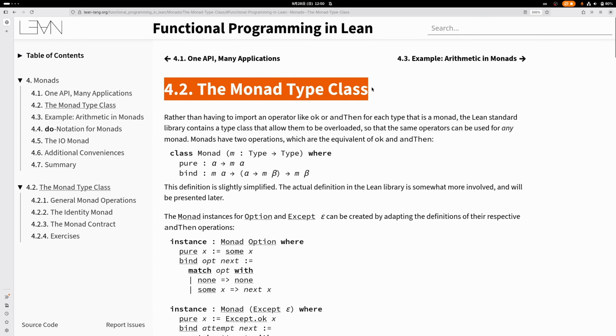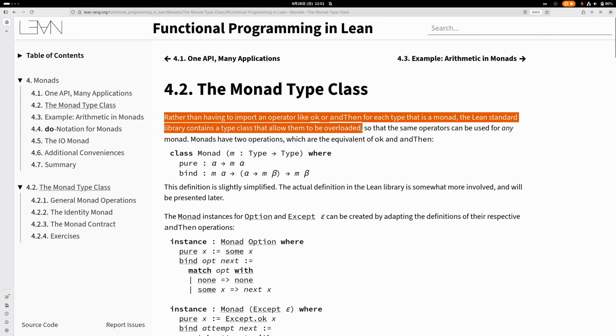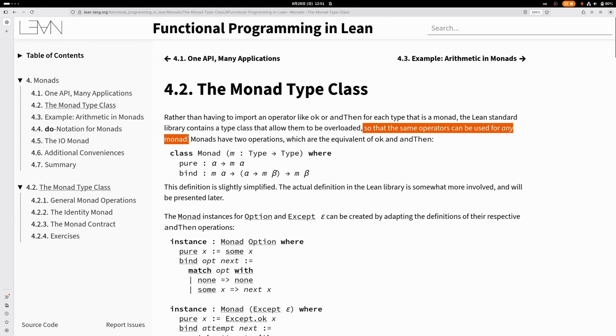4.2, the Monad type class. Rather than having to import an operator like OK or andThen for each type that is a monad, in Lean we will have this in the standard library as a type class, so we don't have to define our own names. We can just overload the type class for our type. And this will allow us to use the same syntax and operators for all instances of monads.